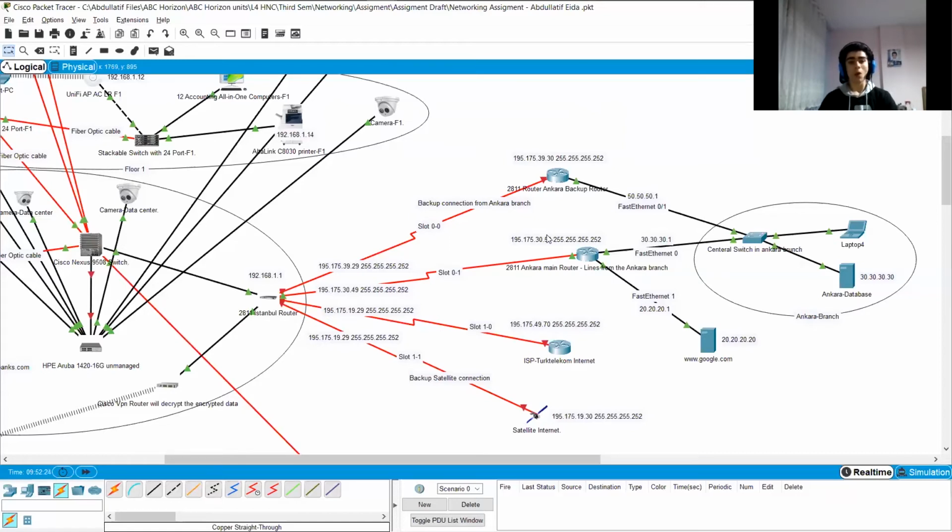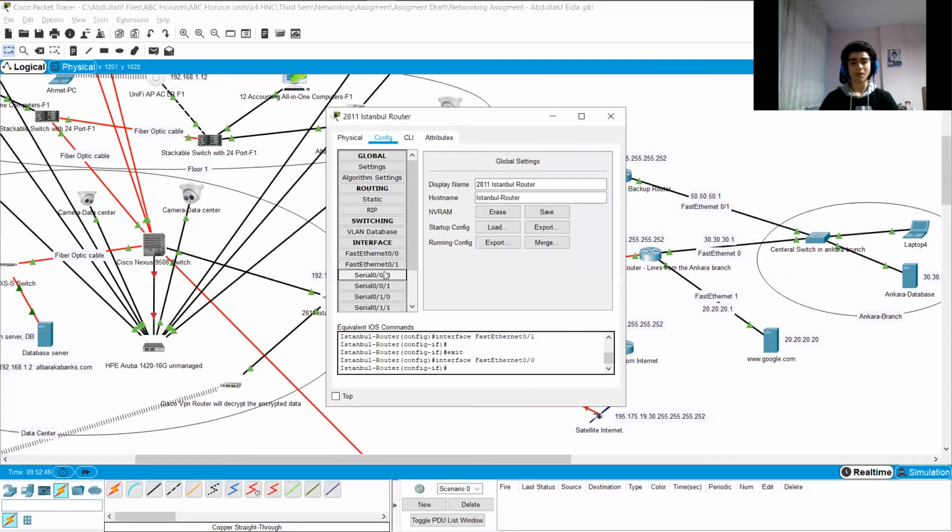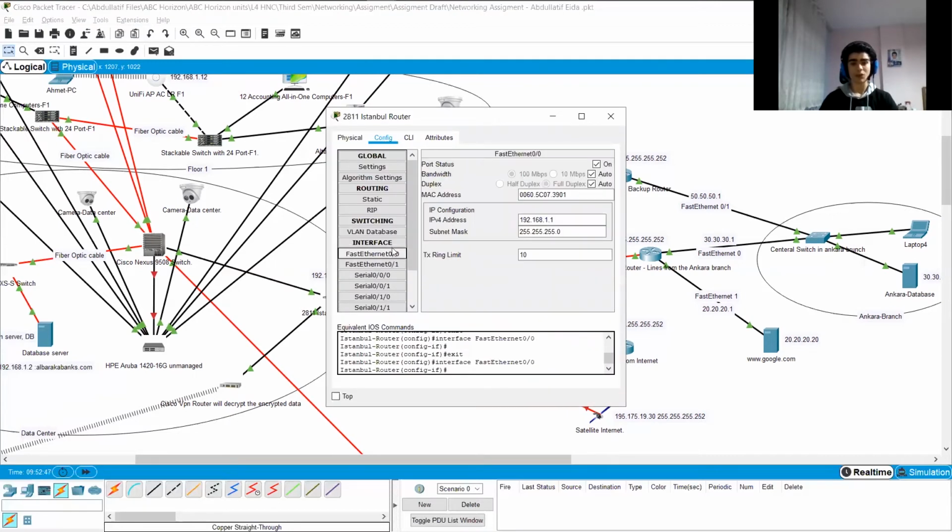Okay. So also here we have our central switch and our router. First, here we have a cable which connects our central switch and our router by FastEthernet 0/0. As you see here, FastEthernet 0/0 has our default gateway IP address. But how did we do that?